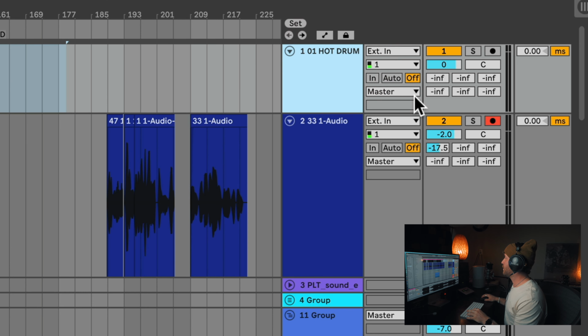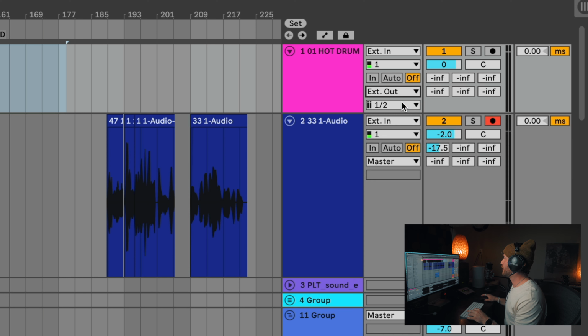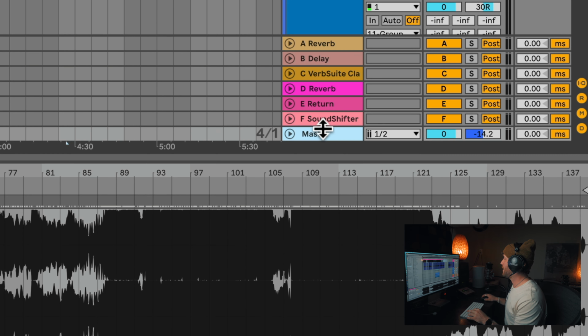Now right here to the right where it says master, you're just going to click on that and click external out. This will make it so that this track isn't sending all the way down here to the master and going through all the processing on your master chain, which if you watched my other video on Ableton should just be a limiter and nothing more. But you can check out that video if you want to get more details on what I do to master.